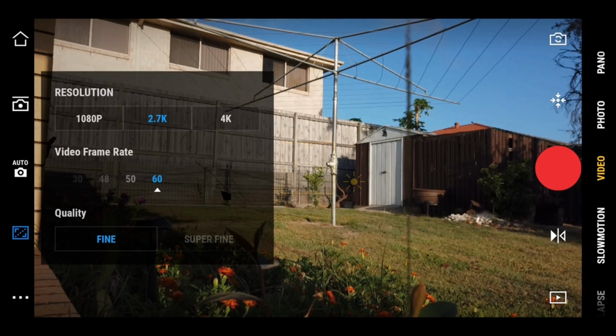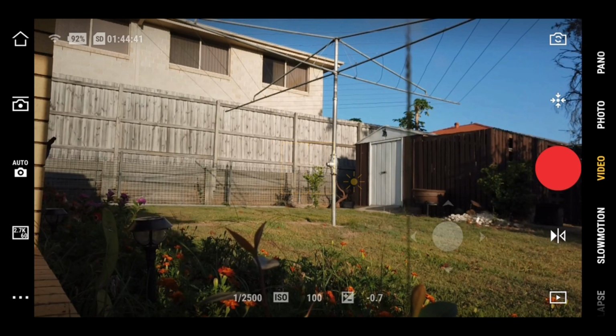Your video frame rate you can choose from. I shoot 2.7K, 60 or 24 frames per second. If you want 4K, you can shoot that. I prefer 2.7K. It's a little quicker and it doesn't use as much data. 60 frames if you want to do slow motion on the video option.